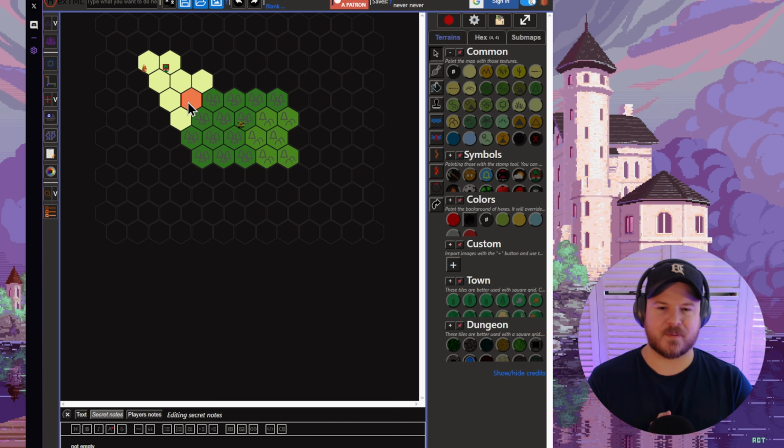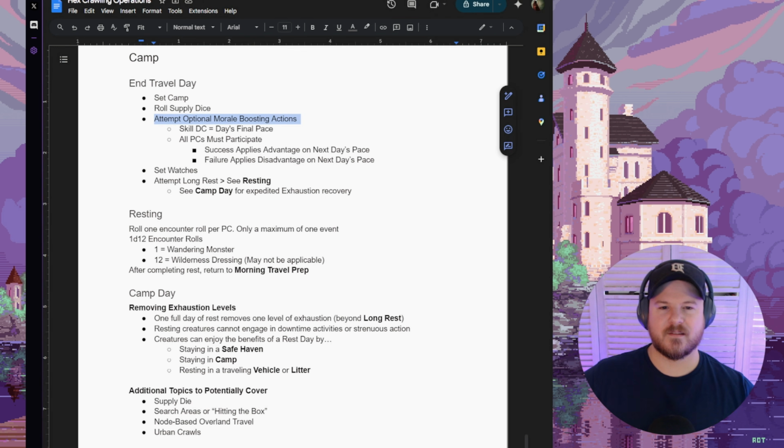So the supply die looks at things like that, and you're like, okay, now we're in the middle of the wilderness, what are we going to do? It adds that real element of threat to just getting places. If you want that. If you don't want that, that's fine. If that's not the type of game you want to play, then just forget about that part.